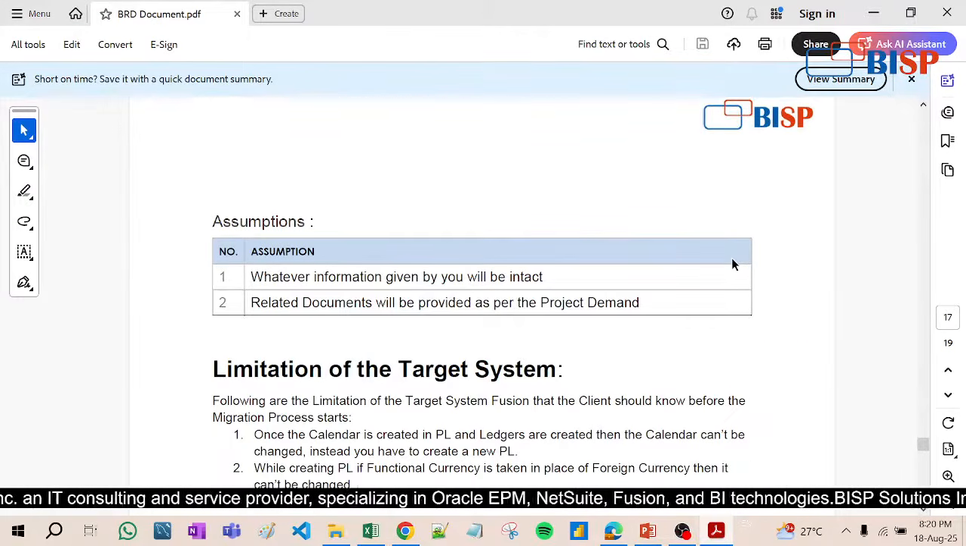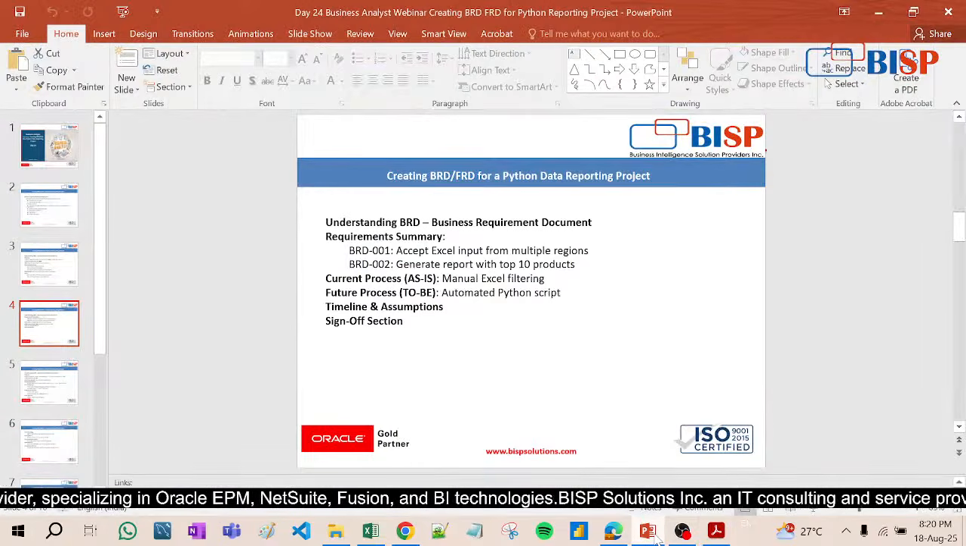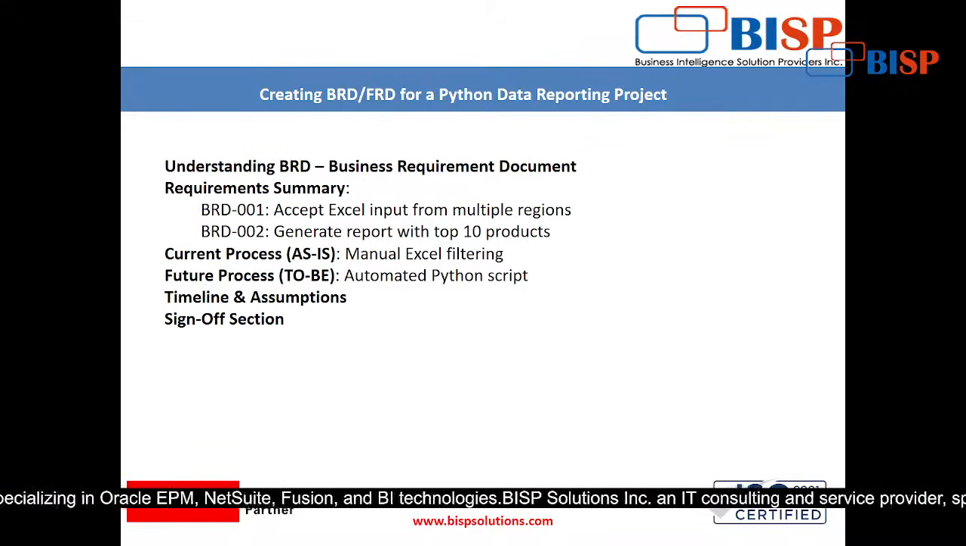Here in assumptions: whatever information is given by you will be intact, and related documents will be provided as per the project demand. Okay, that is called the assumptions, what we are assuming. Whatever we are demanding, you will provide exactly what we demanded. Then we will see here the sign off section. Sign off section is again another thing.